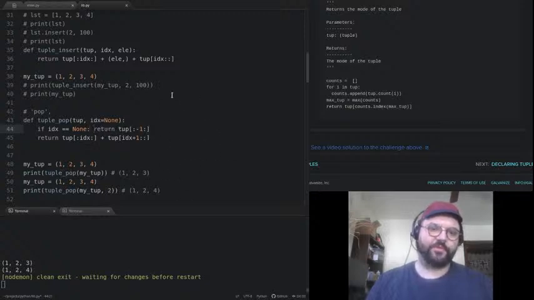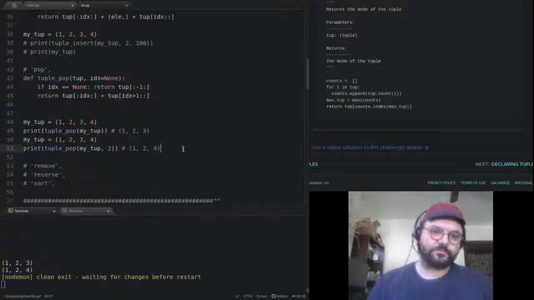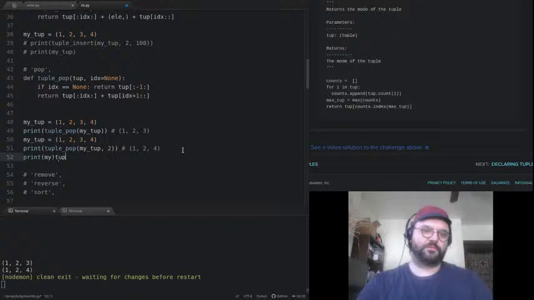So that'd be an example. This will emulate pop's behavior, right? So given no element, it'll just pop off the last one. Given no index, it'll pop off the element at the last index. Given an index, it'll pop off the element at that index. But because it's a tuple, it'll never alter the tuple. So none of these will change the value of the tuple.